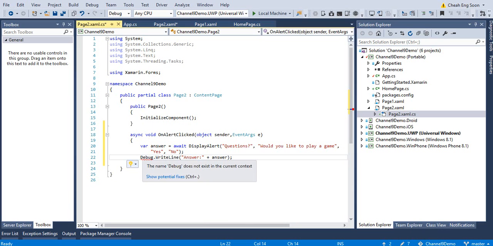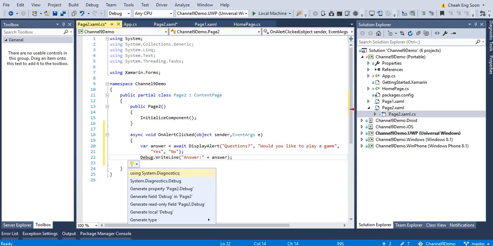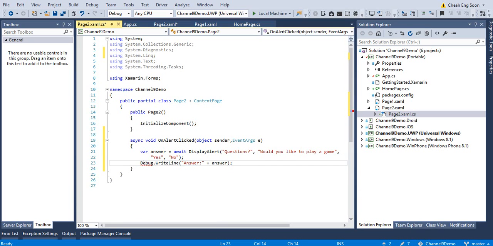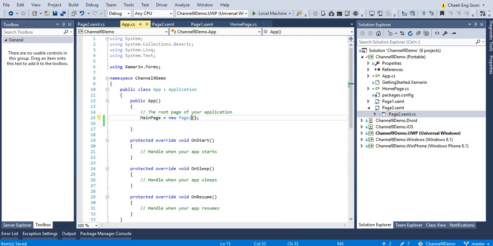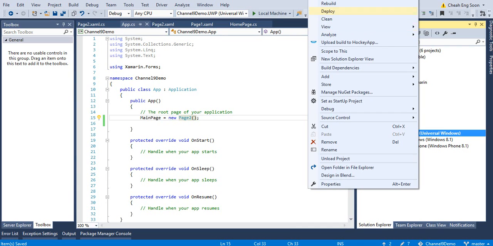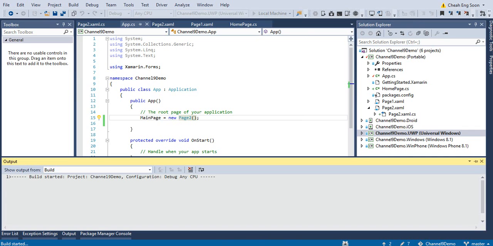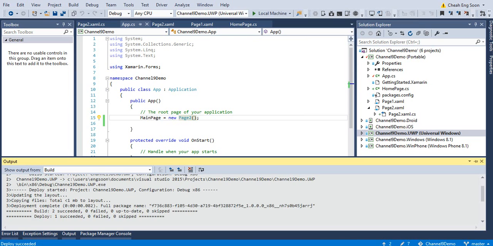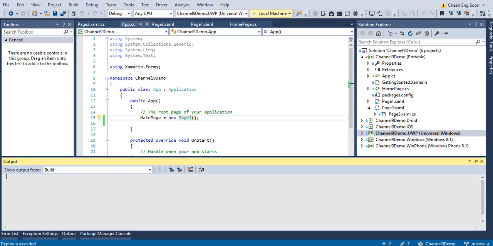Then I use the library, using System.Diagnostics. Okay, save it, save all. Then I change this one to Page 2. Okay, then we deploy the application again, and run on the local machine.